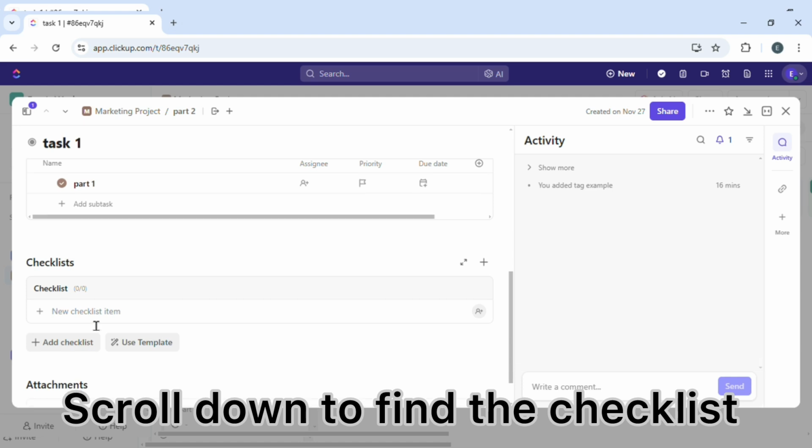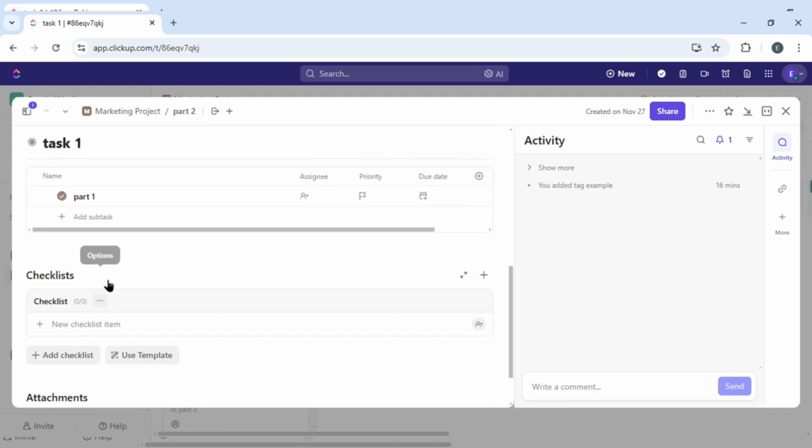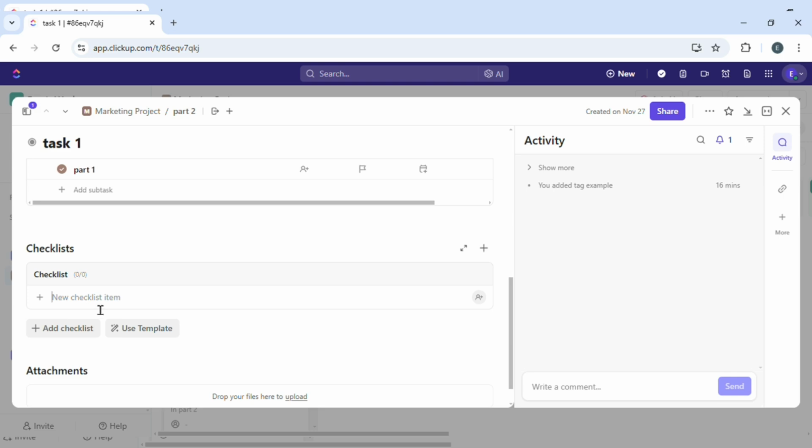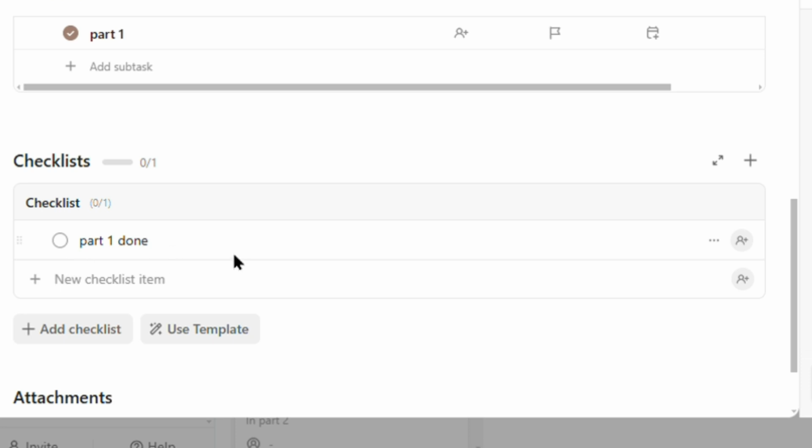You'll need to scroll down a bit in order to find the checklist section. It's just a little bit. It's under the subtasks one. It might be changed in your ClickUp, maybe, but not really. So here you can either add checklist or use a template. So let's write down a check. For example, I'm going to write part 1 done, and then click enter.